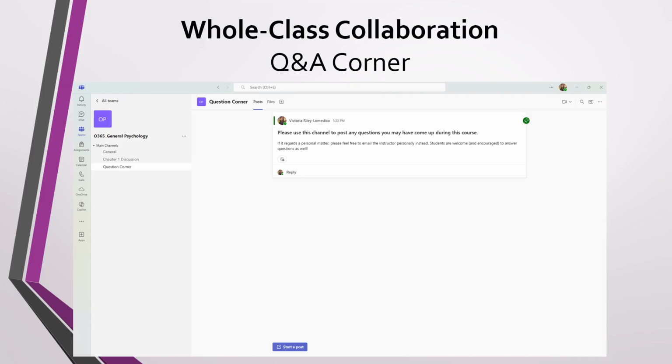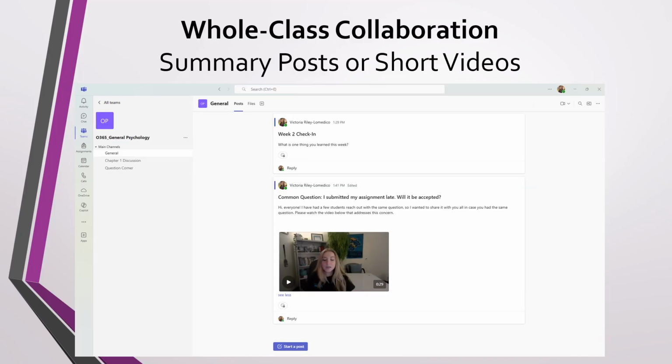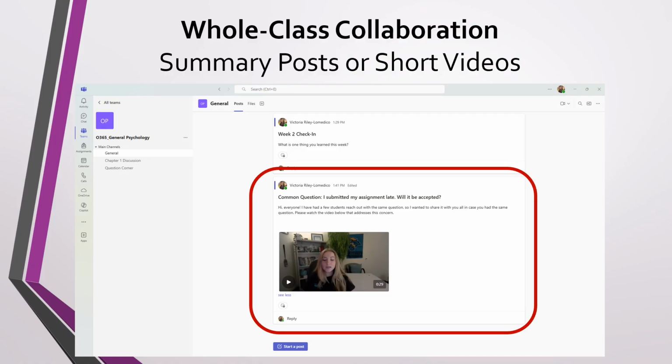Another example of whole class collaboration could be including something like an Ask Anything channel or a Questions Corner channel. This is where students can post questions and sometimes even answer each other's questions, and it really helps build a culture of shared support.